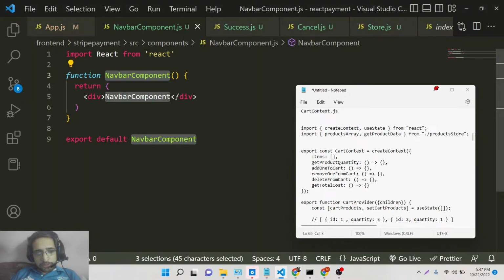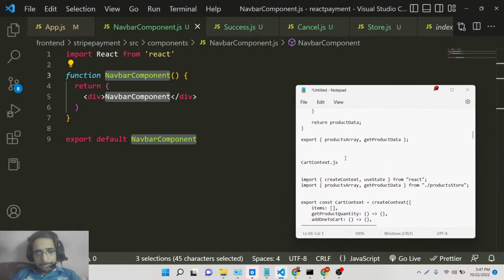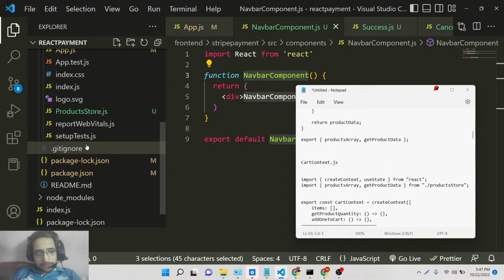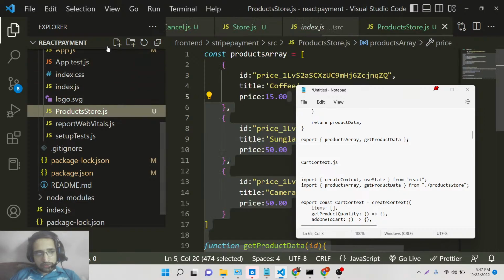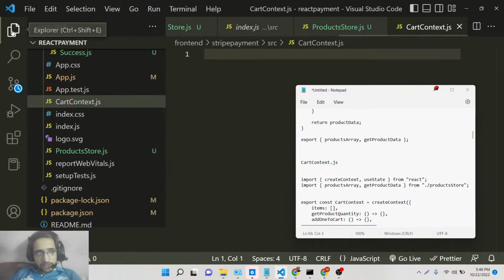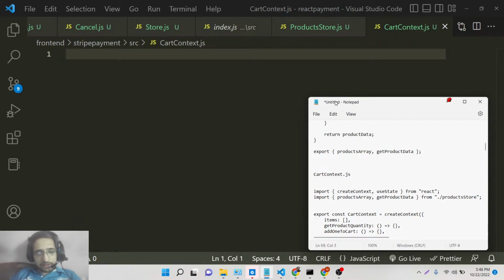So now we simply need to first of all create this navigation component here. But for doing this, guys, in the root directory, wherever you created this product store file, once again we need to create another file which is cartContext.js. So here you will basically be creating the CRUD operations for your shopping cart. So whenever you add some products to the cart, the cart must update.